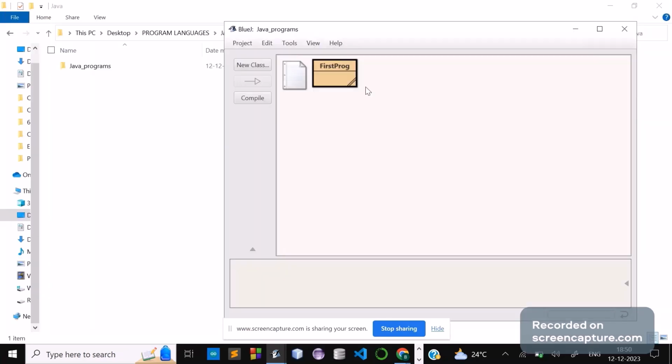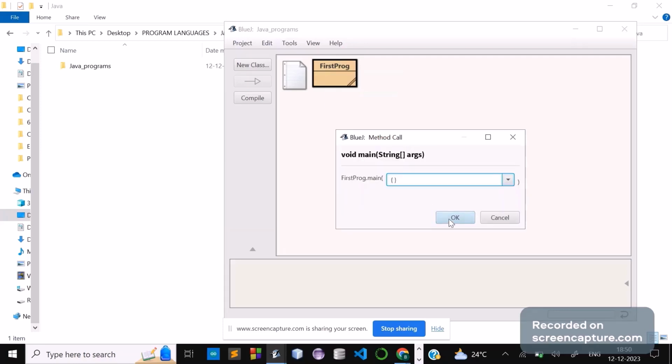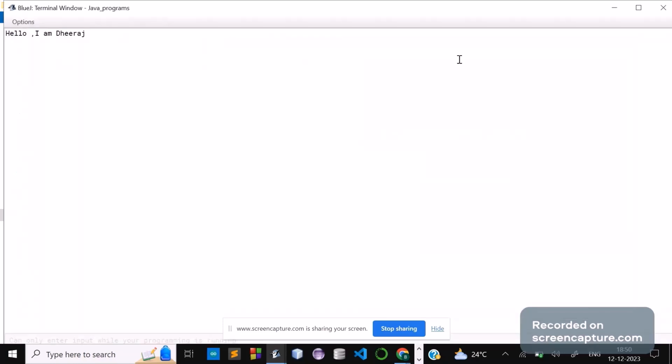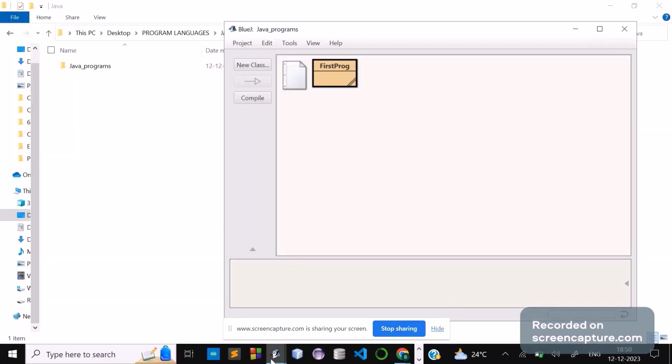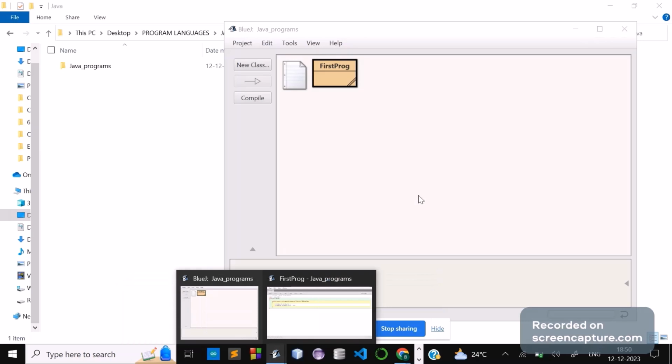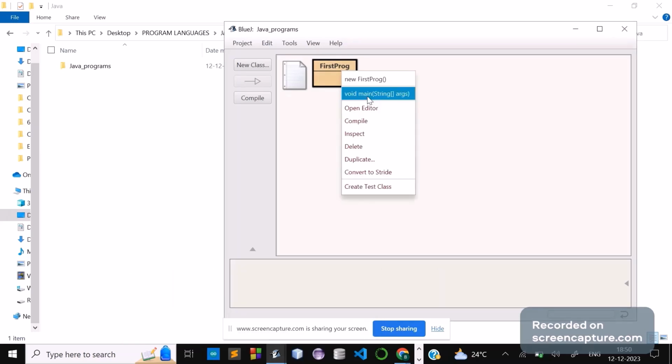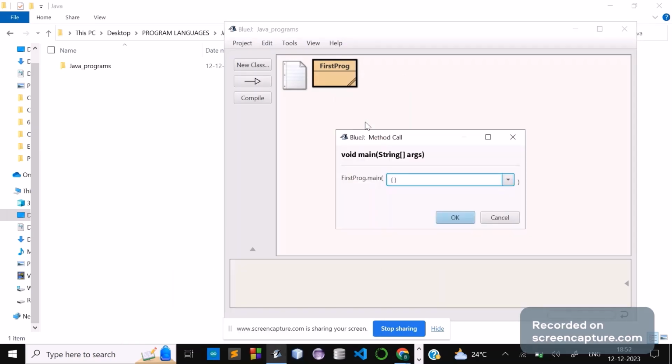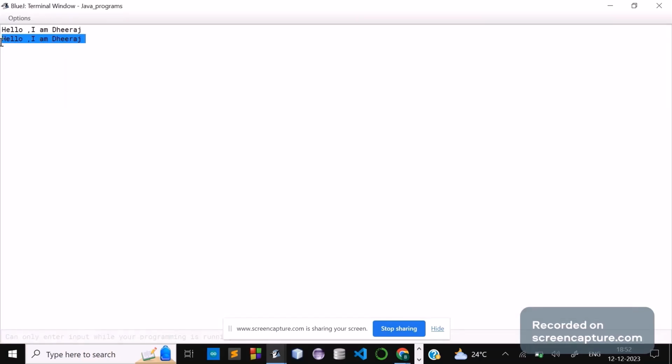I will close the void main method call pop up. Click OK. Print. Close this output file. Second time, void main method call, then click OK. Next time it is executed.